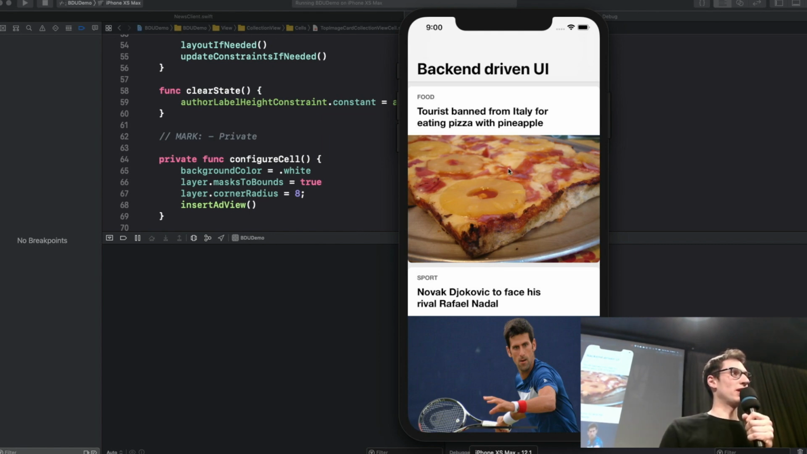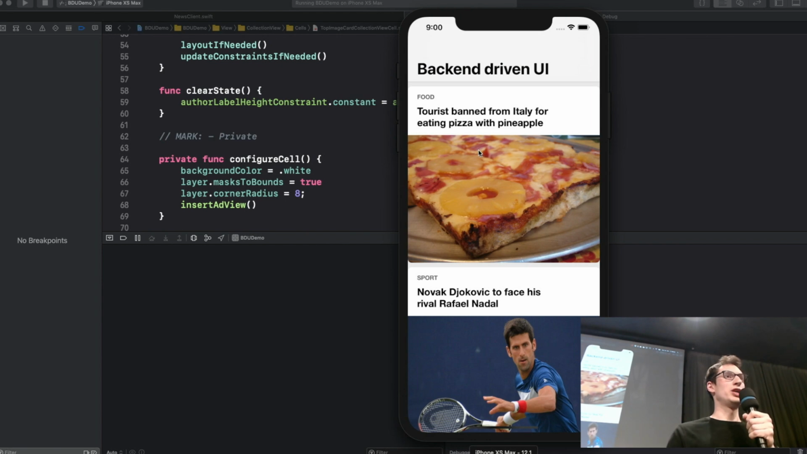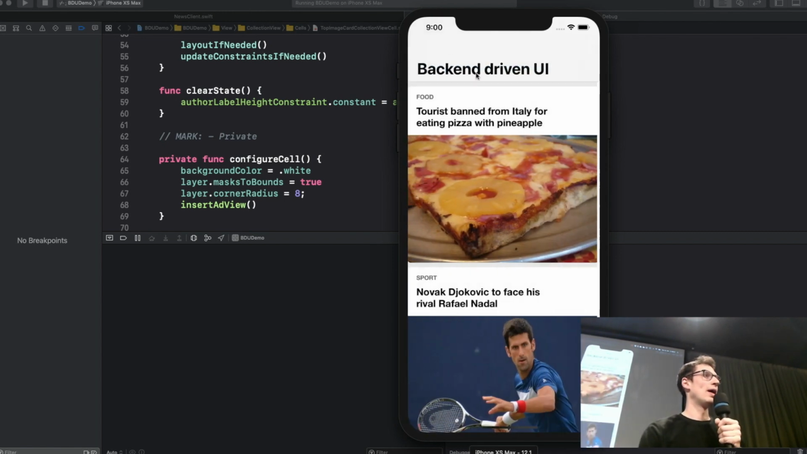And so now we also have navigation. So if I press here, I navigate to the detail view. I haven't implemented it because of time reasons, but you can see that navigation is bound together because this is news number 2, which is the first one, but we just flipped them, right? The pizza was number 2 and Djokovic was number 1. So if I open Djokovic, I'll open the news number 1.